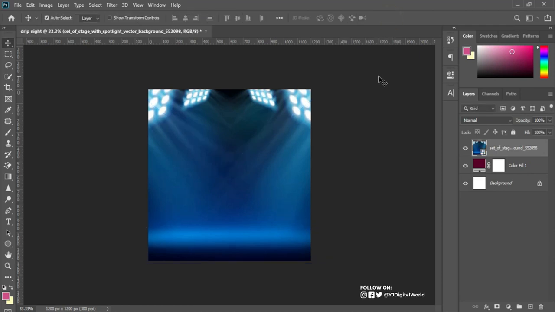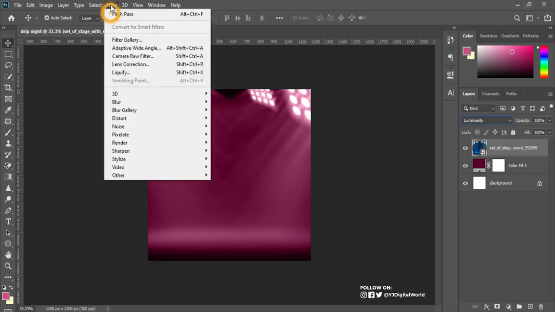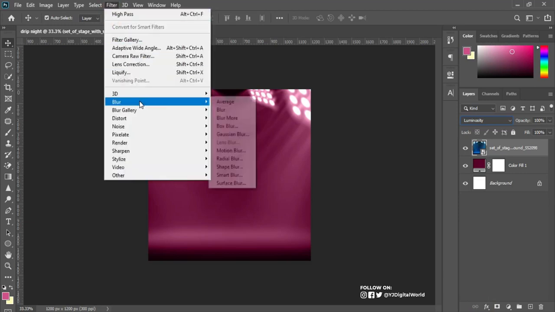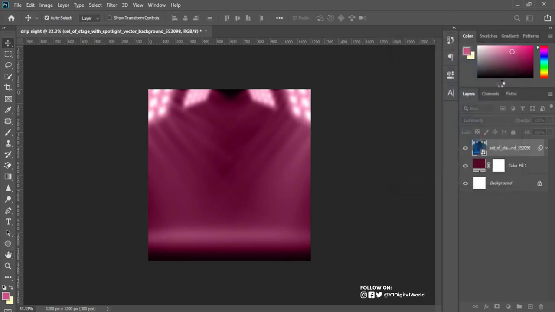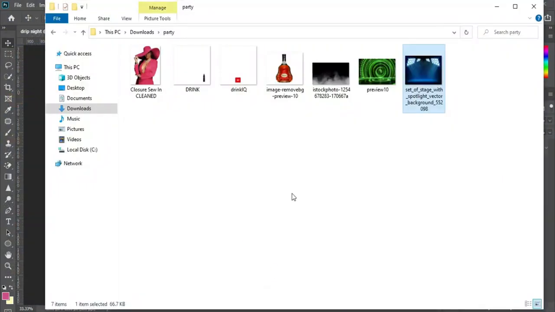So next thing I'll be doing here is to change my blending mode to luminosity. Likewise, come to my filter here and slide over to blur, select Gaussian blur. After selecting Gaussian blur, I'll be setting my radius to about 12.5. I need to blur more of the light as well as that of the background. After doing that, I'll check.